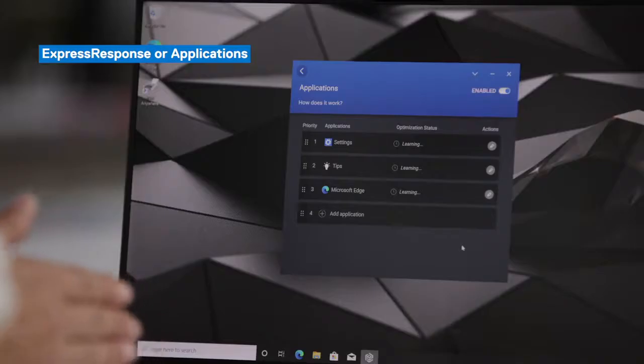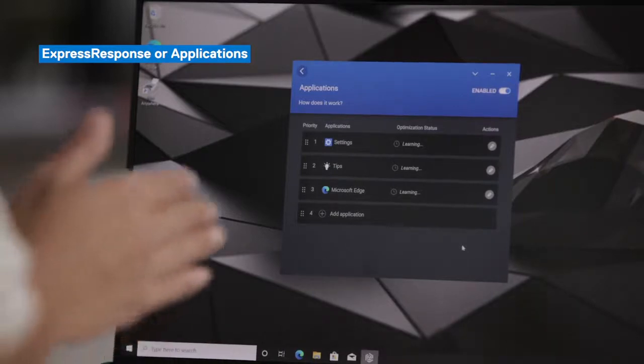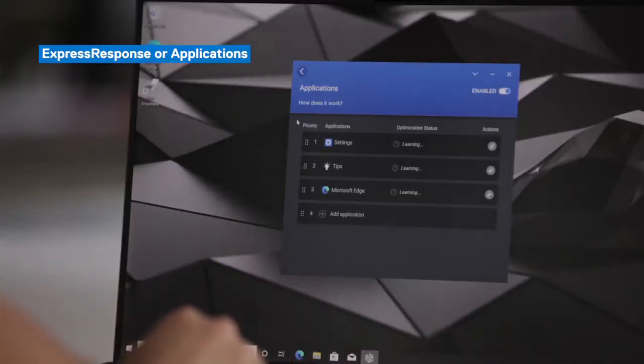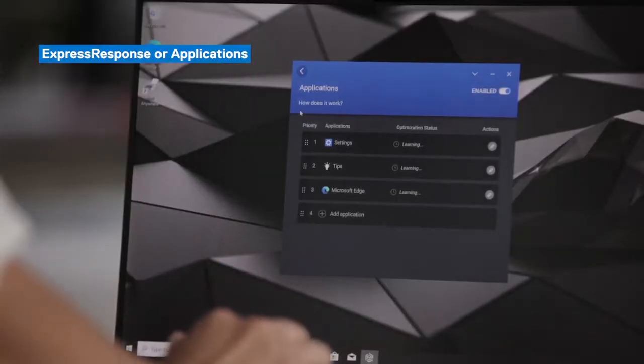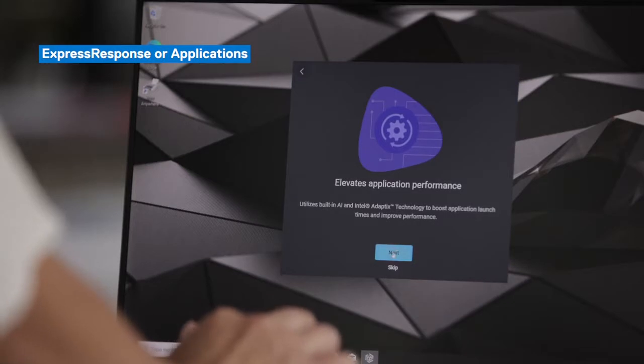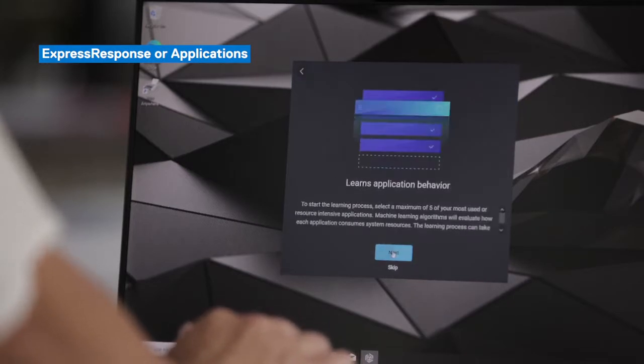I want to call out that all the learning from the AI models is done locally on the device, so none of your information is stored in the cloud or sent back to Dell. The learning for these applications is saved on the device and is specific to you as the end user. If the end user has any questions around each specific feature, they can always go to the How Does It Work link. This link is available for every feature, and it walks the user through what they can expect from that specific feature and what benefits they can expect to see.